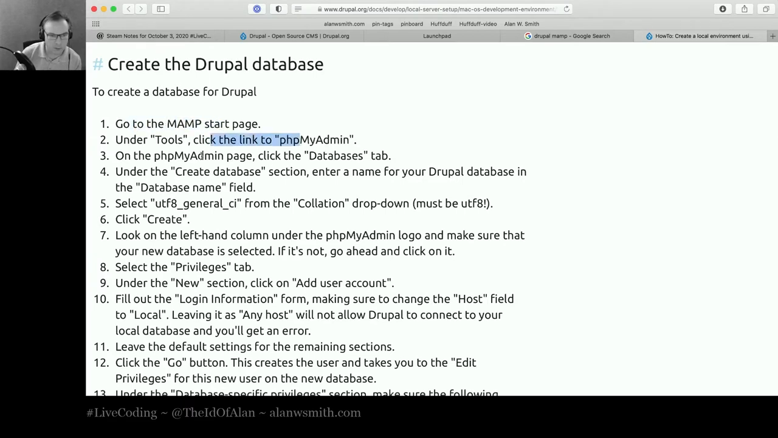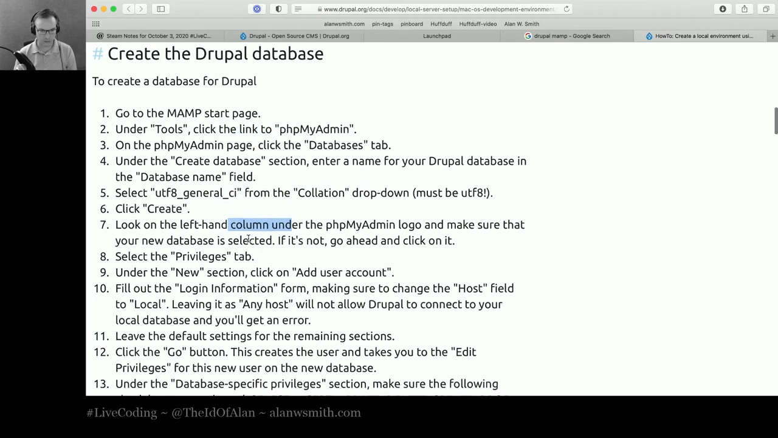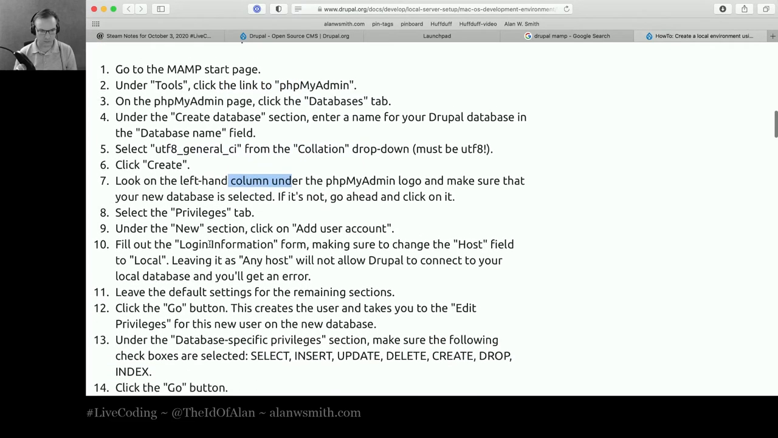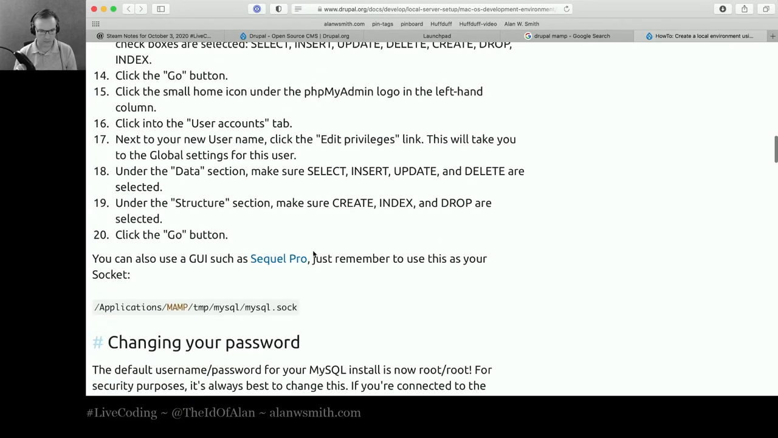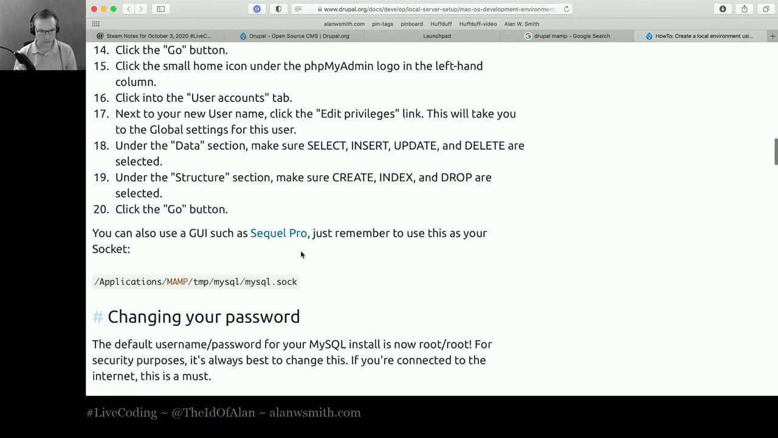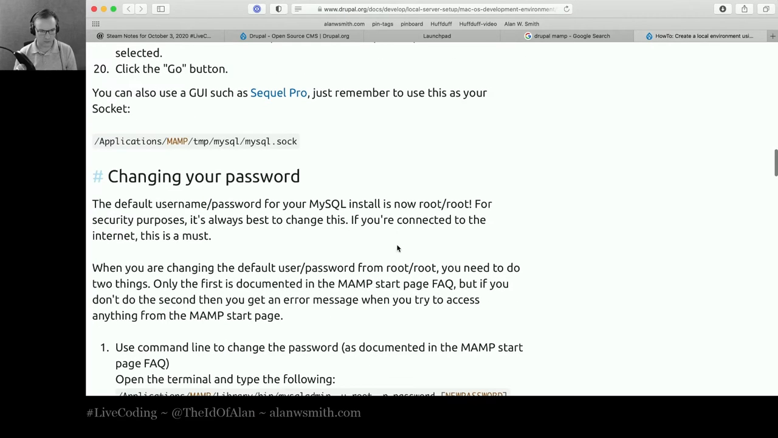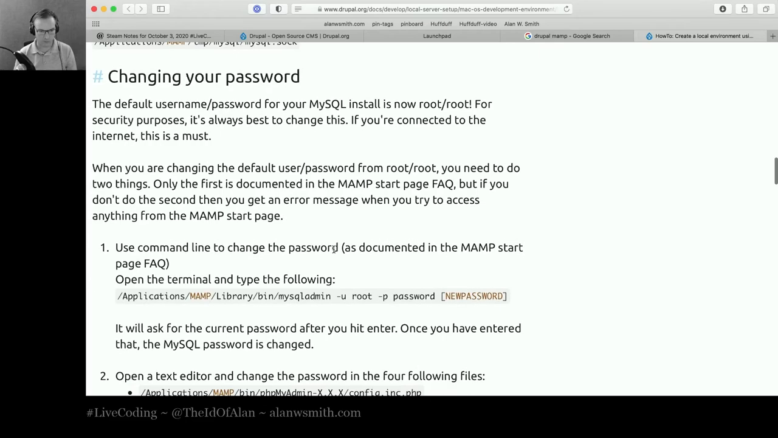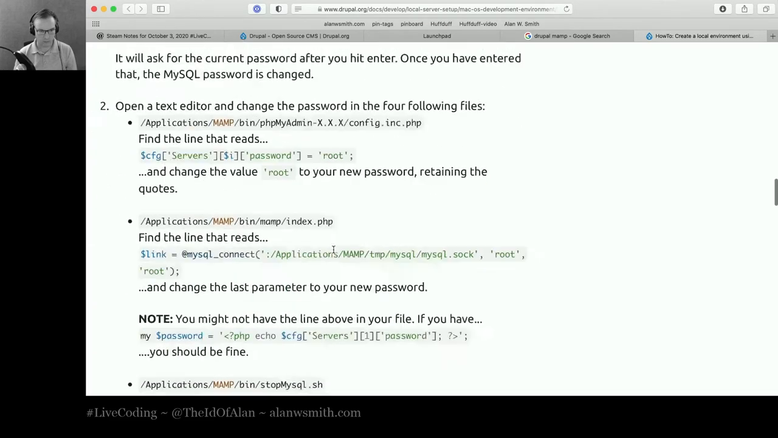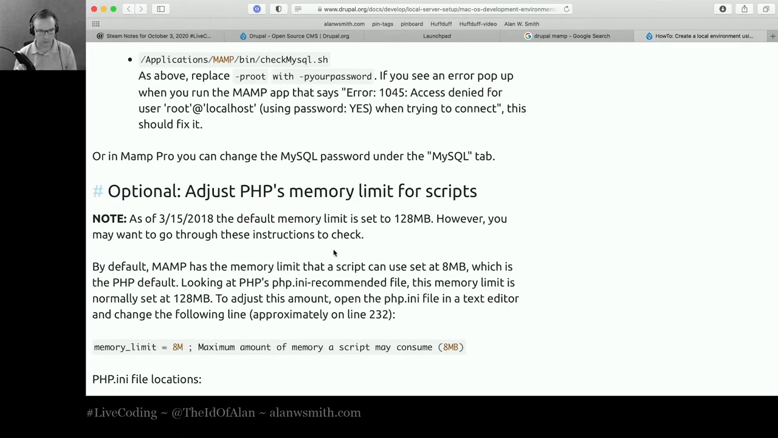Go to the MAMP start page, phpMyAdmin. Add user account, database, under privileges. Just run user socket. Okay, so you can run Drupal off MySQL. Okay, your password. Just PHP memory limits for scripts. Wait, I thought Drupal was... I'm thinking of the wrong thing.